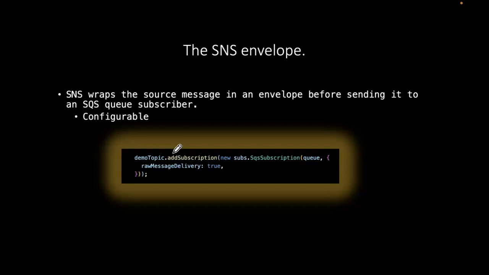If you've got a very high volume of messages, then the actual amount of data that's being sent between SNS and SQS can be significant, because the envelope is usually much bigger than the actual message itself. So it's a lot of additional data. It has its uses though. But either way, the message that was written to the SNS topic is wrapped in an envelope, and that envelope is what is sent to the SQS queue.